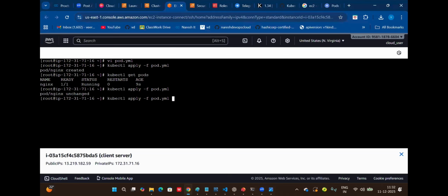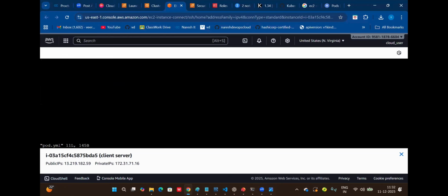Again, if you apply the same job again, the API will take the info and check with etcd. Etcd will say no, this pod is already running. This information was already stored before. That's what unchanged means. Clear now, guys? Okay. Let's go to vi pod.yaml now.